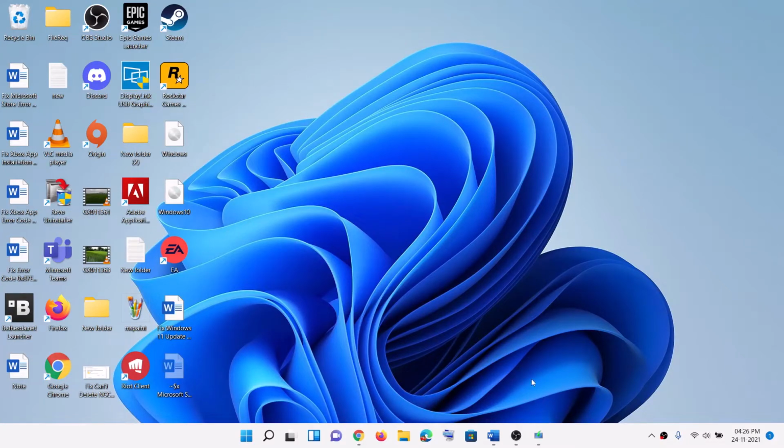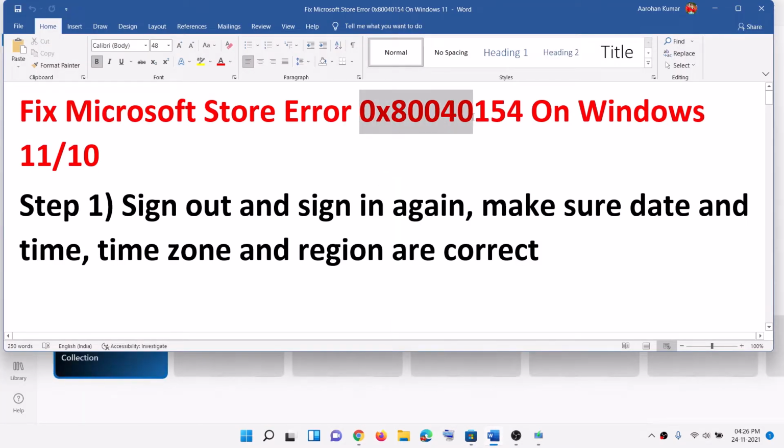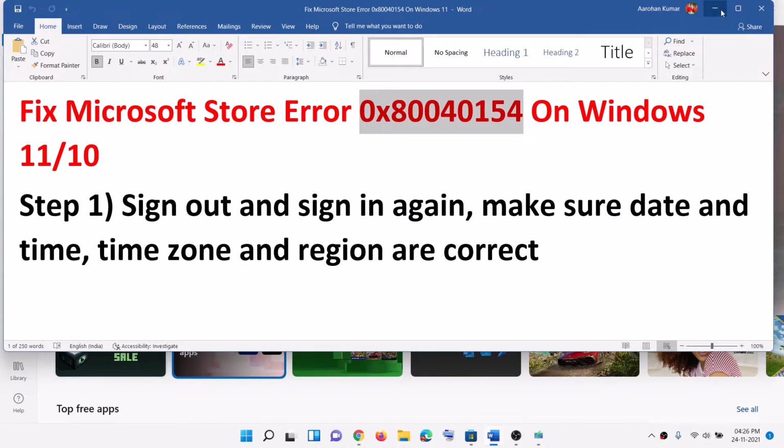Today in this video I'm going to show you how to fix Microsoft Store error 0x80040154. So if you are receiving this error message whenever you try to install any application or games on Microsoft Store, then please follow the steps shown in this video.